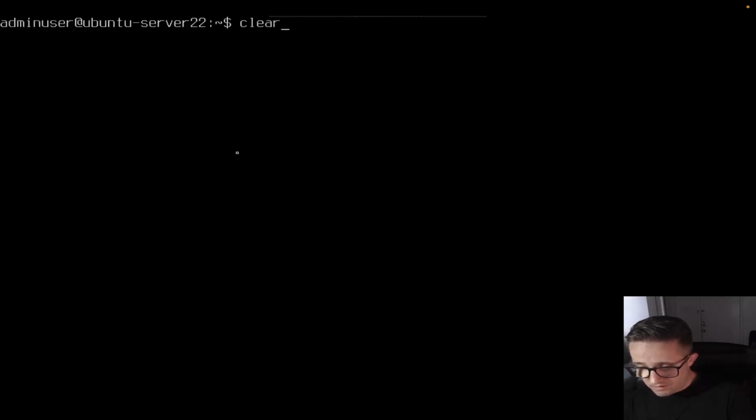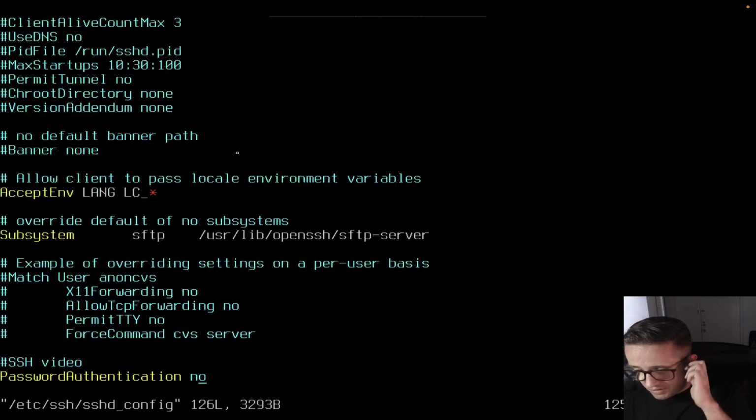Let's clear this out. I'm going to go back to the actual configuration file. So let me explain what I was attempting to do. I was attempting to set password authentication to no, and we haven't made any adjustments to this file since we've been in this video, so we can clearly see that I have set password authentication to no. So in theory, this should work. I should not be able to log in with a password. So let's go ahead and test it.